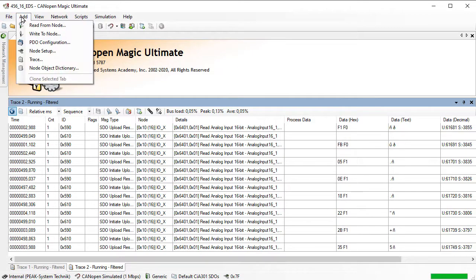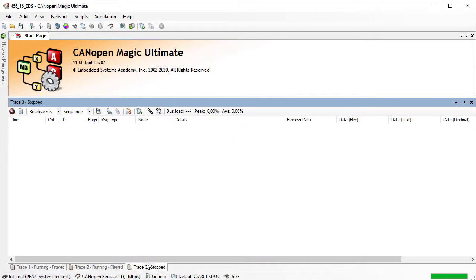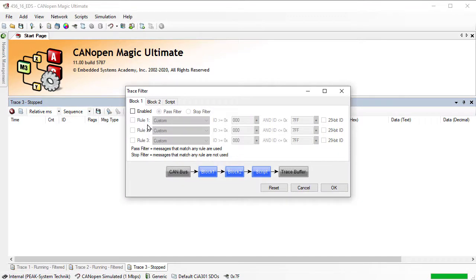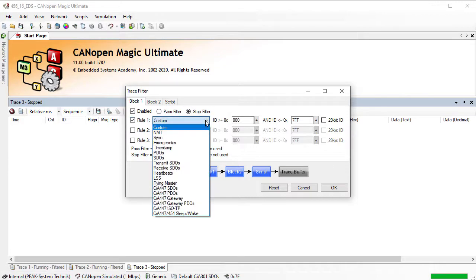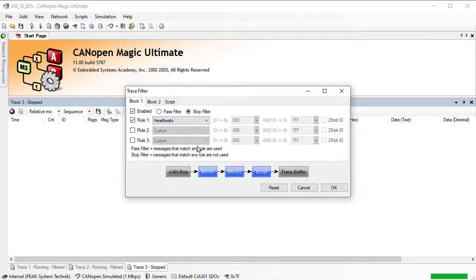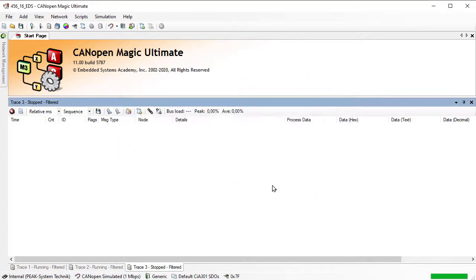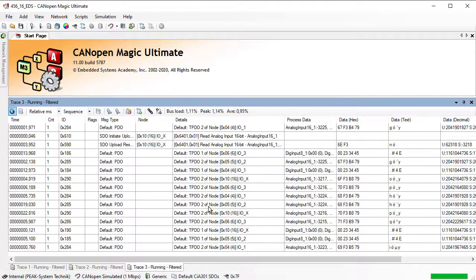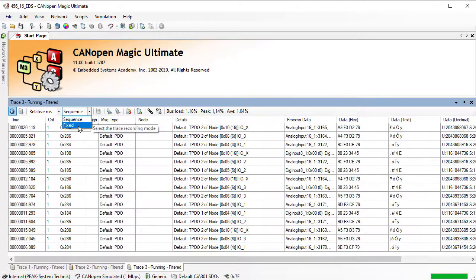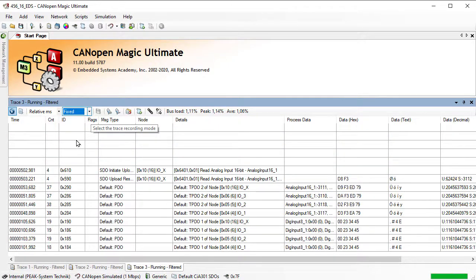We can add even more traces, and the filters can be combined and can also be negative. So I could say, for example, that I am not interested in heartbeats at all. Then we would make it a stop filter instead of a pass filter, and say again, heartbeats. The display will now show us everything but heartbeats. If I go back to the fixed sequence, we can already see that heartbeats are missing.